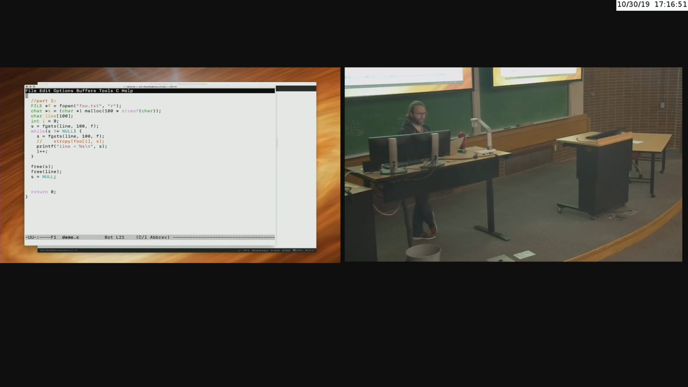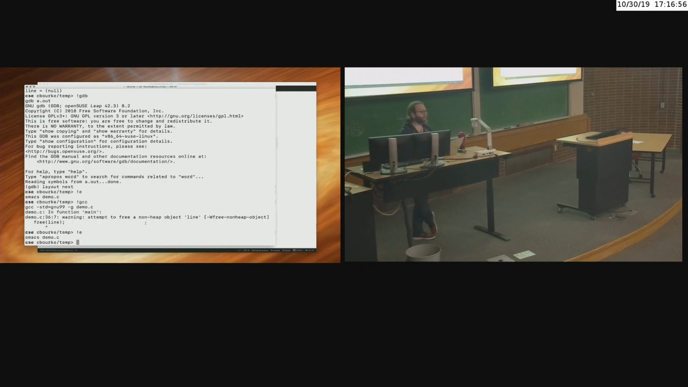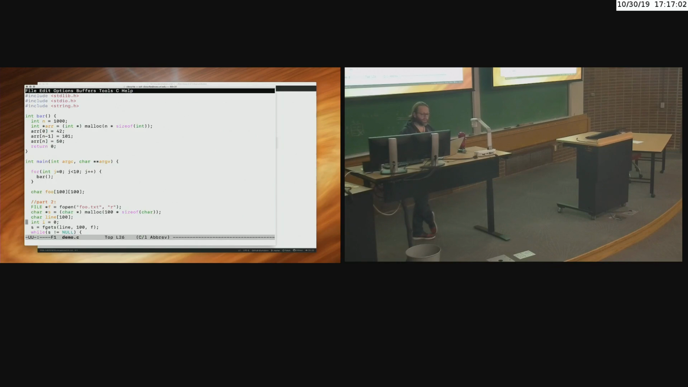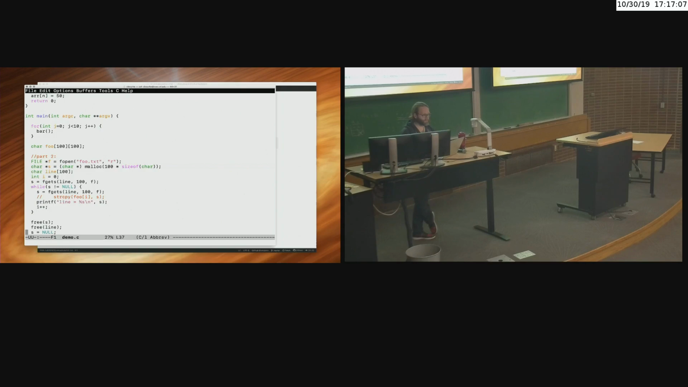So let's look at the warning. What was the warning? Attempt to free a non-heap object, line, right? So now I'll remind you, what is S? S is a dynamically allocated string. It's allocated on the heap. You do need to free it up, and so freeing it up down here, as long as I didn't lose reference to it, that would have been fine. But what about line? Line is a static array. Where is it allocated again? On the stack.